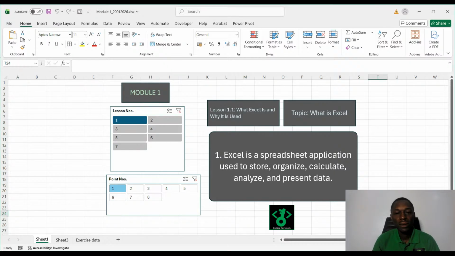Okay. So first of all, we're going to be looking at our first lesson here, 1.1, what Excel is and why it is used. What is Excel? Excel is a spreadsheet application used to store, organize, calculate, analyze, and present data. Excel is one of the most used software in the world. And we have the keyword there, data. So data is the keyword. So when we're working with Excel, we're working with data.